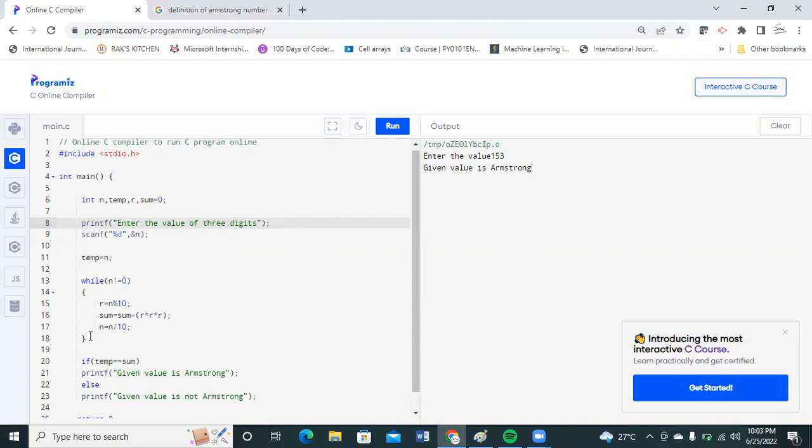For the second iteration, the coefficient value becomes the real number, so n equals n by 10. Now in the second iteration, n will be my coefficient. Whenever n equals 0, the condition stops and the while loop exits.